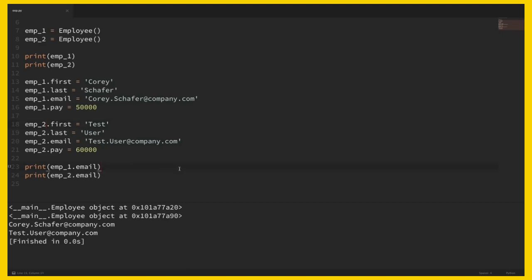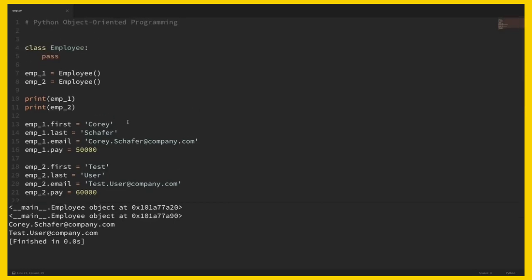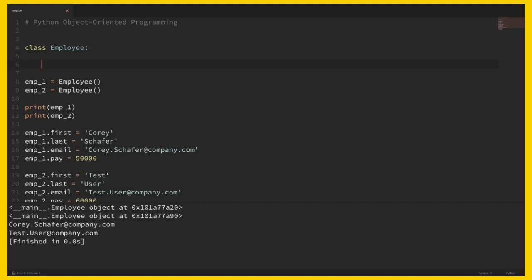So to make these set up automatically when we create the employee, we're going to use a special init method. So now inside of our employee class, I'm going to create this special init method. Now you can think of this method as initialize, and if you're coming from another language, then you can think of this as the constructor.